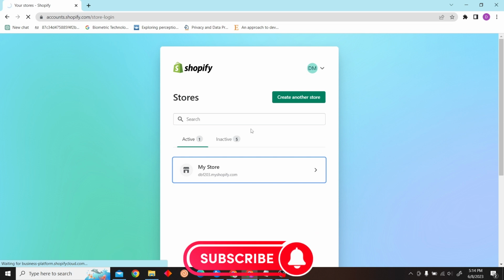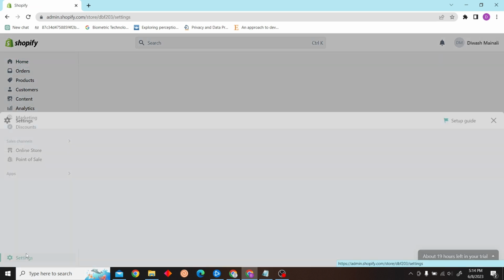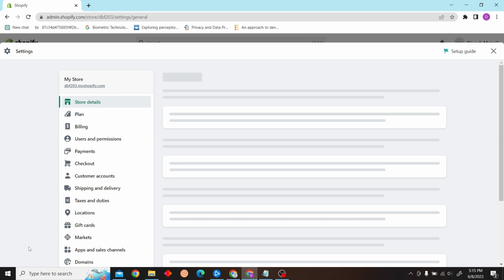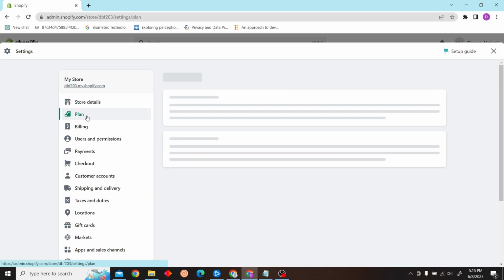Select your store. So once you're here, all you have to do is on the bottom left side you can see settings, click here. Now all I have to do is click on plan.